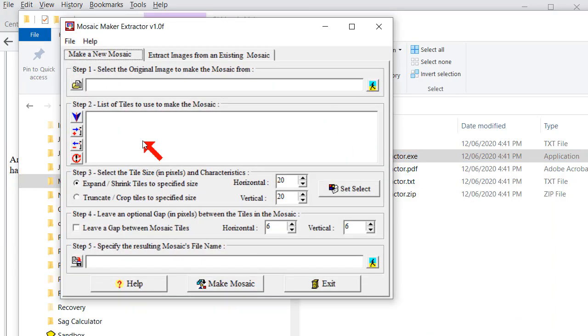What we need now is two things. We need the original image we want to create a mosaic out of, and a list of tiles. Then we want to specify the output file name, and just a few settings if you want to, like the tile size to use and the gaps between tiles. If you want to leave gaps between tiles, you can do that as well, so some of the original image will be maintained between the tiles. So you can do quite fancy effects. Let's go grab some tiles. That'll be the next step.